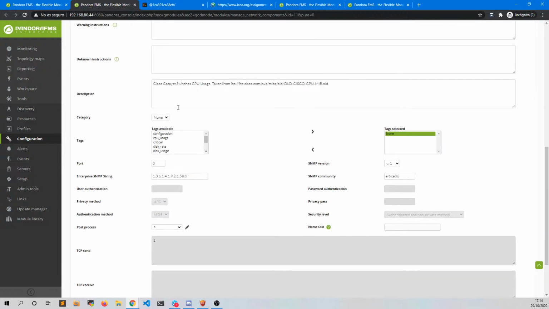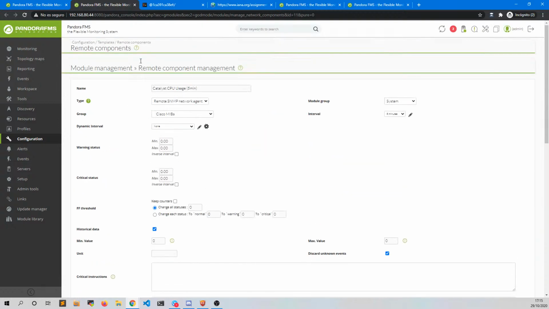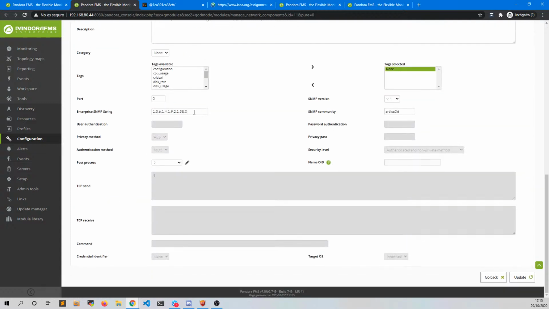In this part, we can indicate a description of what the module should do, or any information that we can use. We can type in this box. Also, here we have to type the OID of this option of CPU usage to get the value later with the module.